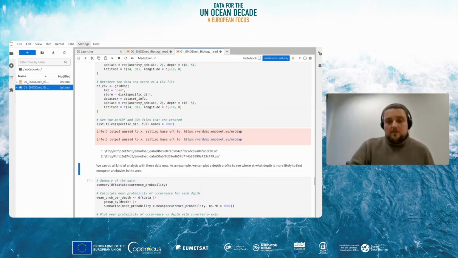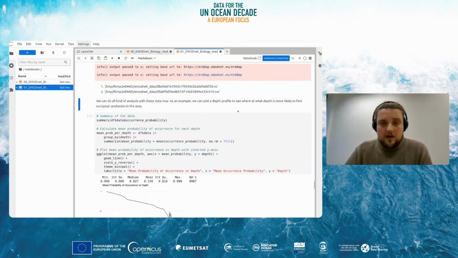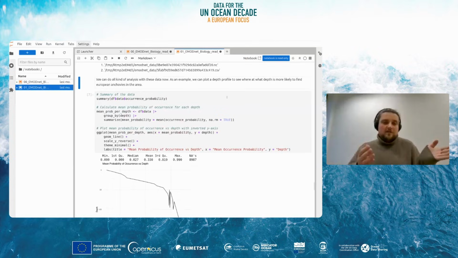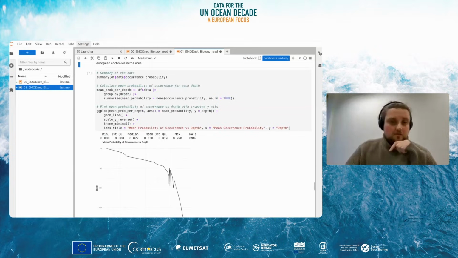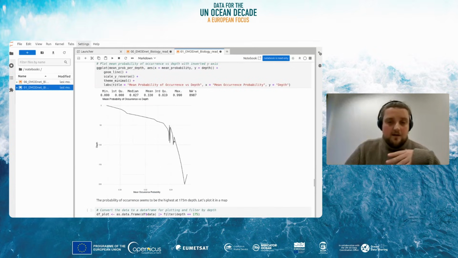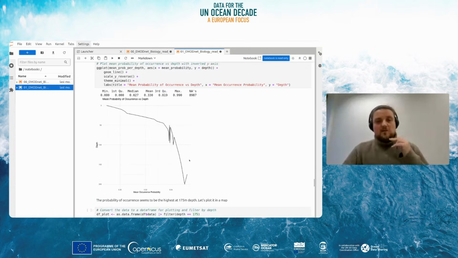And the same, when we have this, we can do different types of studies on it. In this case, I thought it would be interesting to see what is the difference in the mean probability versus depth. So we did here some data wrangling with dplyr, and then I made a plot, and we can see here how the probability is higher. The highest probability is at 175 meters, and it just goes up with depth. So the deeper, the more probable it is normally to find it, according to this product.